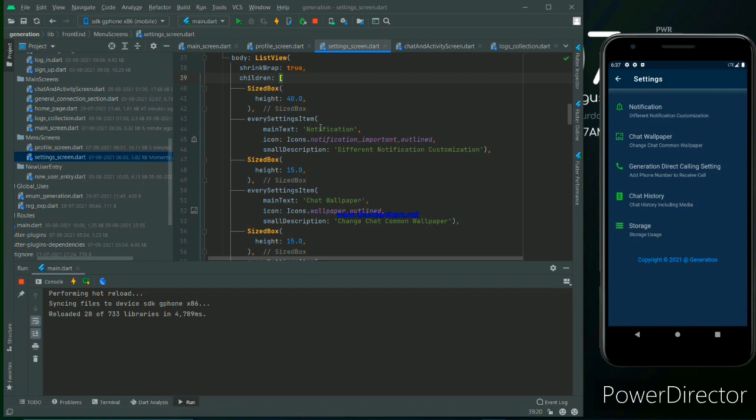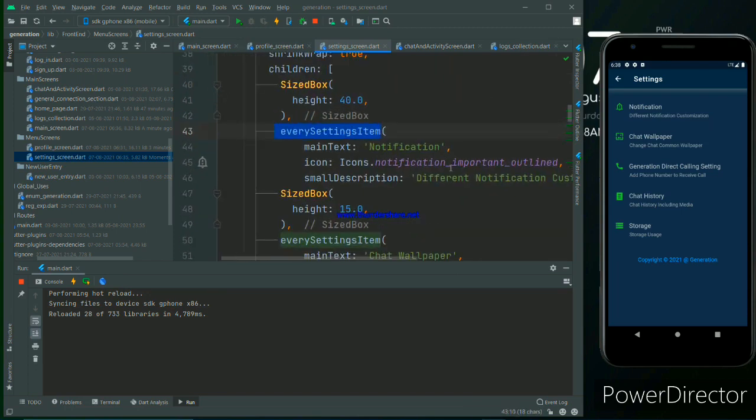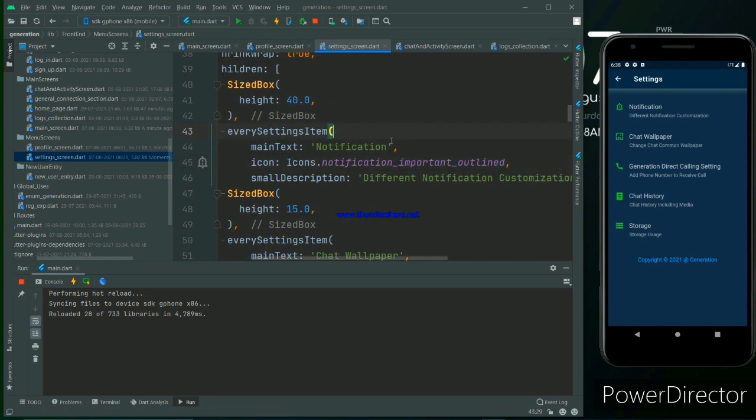So every settings option, that's why I use a reusable method. And every setting item, as you can see, is a reusable widget. What that takes is a named argument, optional, but I use required. As you can see, it's showing required because this is required. So this is a named argument, and it takes three arguments: main text, icon, and small description.